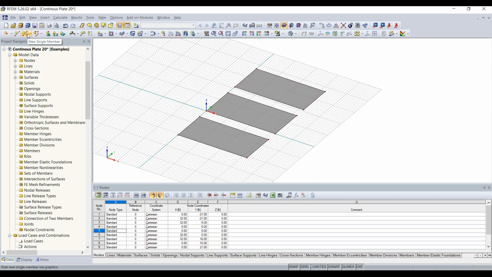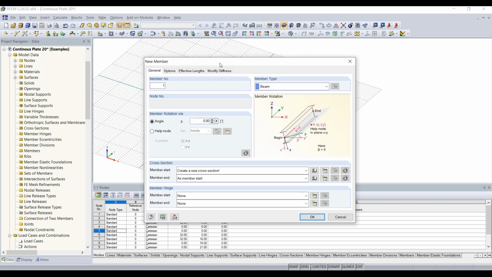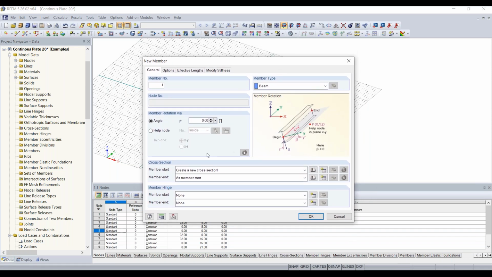So to create a continuous beam, we're going to go up here to new single member. And in this new member dialog box, it looks a little similar to the one for surfaces, but it's a little more complex, as you can see. So what we want to do is tell the program basically what cross-section and material this member is going to be. And you can see there's a member start and end. Just focus on the member start. So the whole entire member will be this cross-section of material.